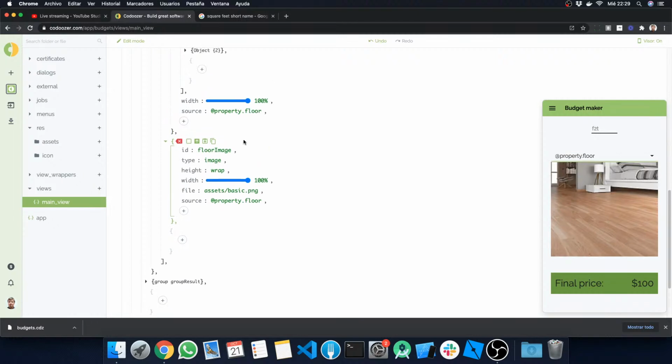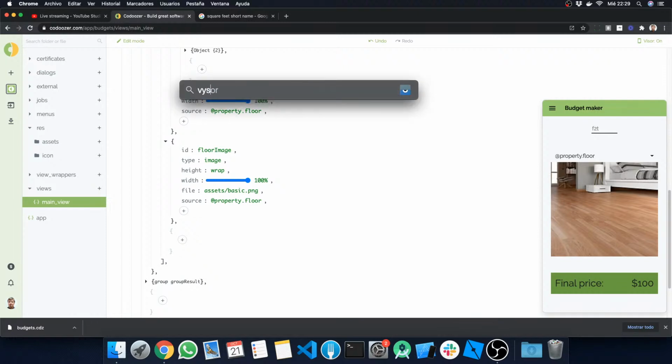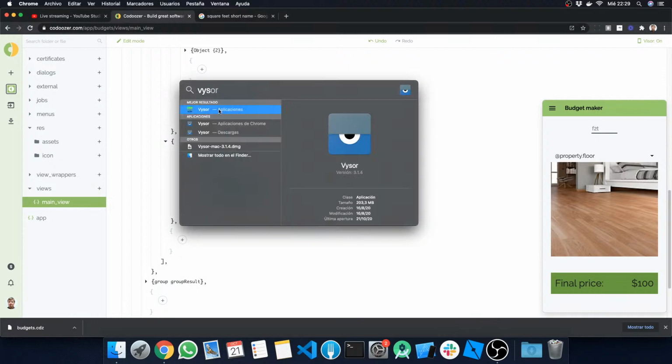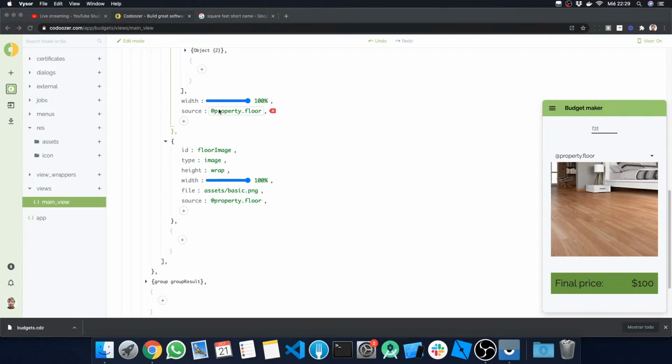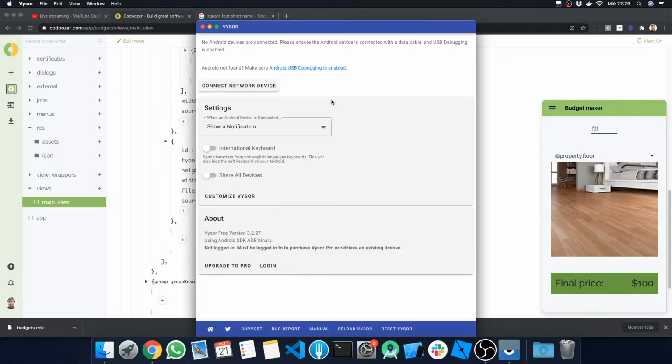Let me check if I can. I restarted the phone. Let me try if it works. No. Maybe I have to start Android Studio. Let me check with that.